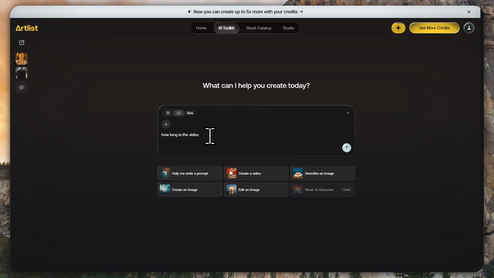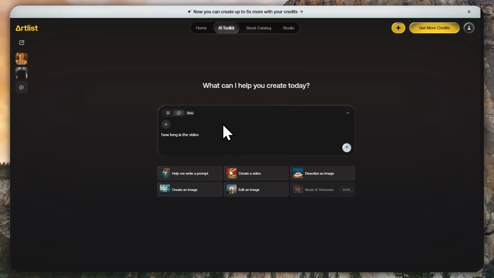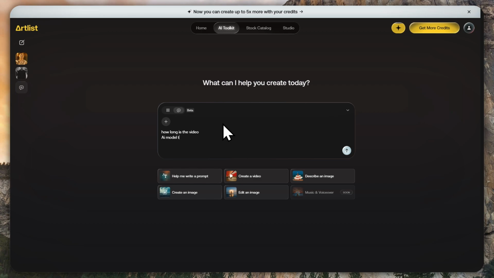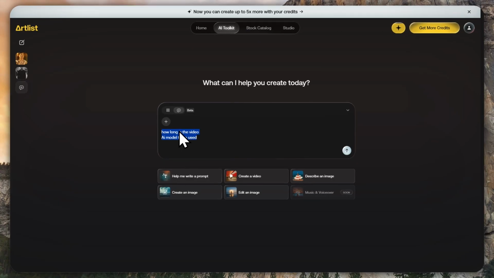Because this would greatly affect how much credits it's going to cost. And if you let AI decide that, it might consume a lot of your credits without your permission or without you knowing. So it is very important that you indicate how long the video is going to be right here if you're going to use AI agent. You could also go for the AI model to be used here in your generation. So you just want to be careful about this stuff in here so that you don't waste unnecessary credits if you don't get this right.